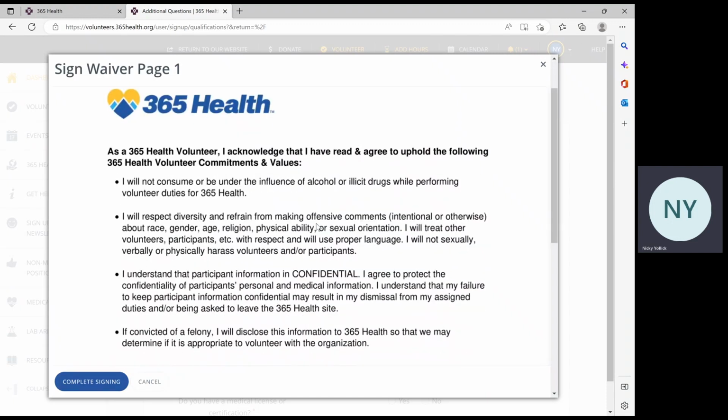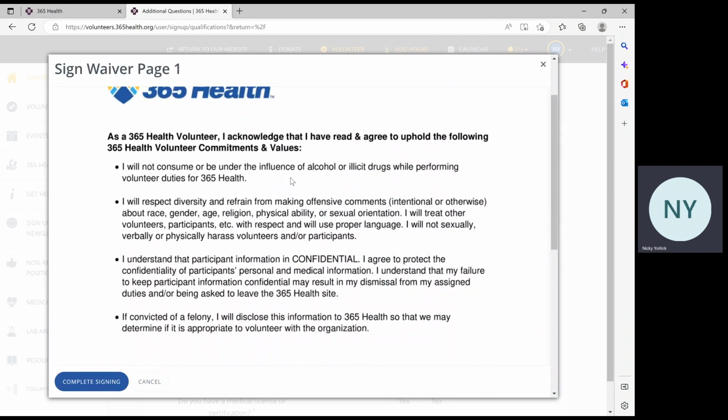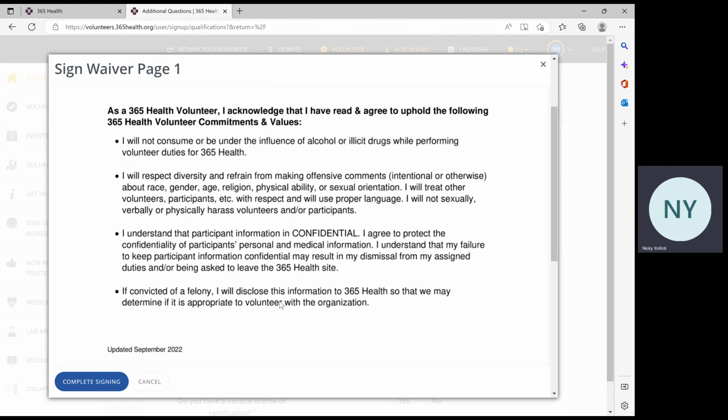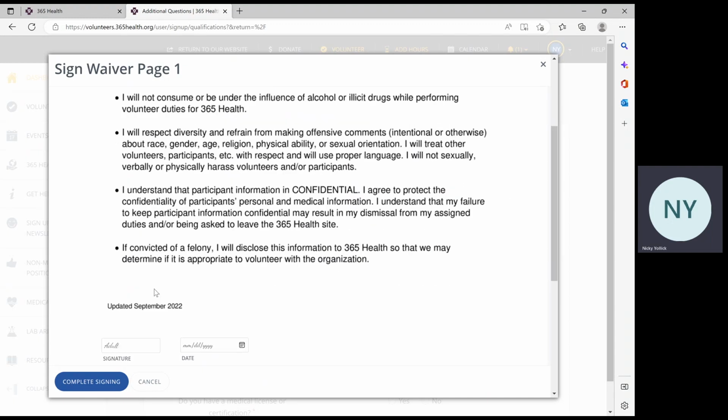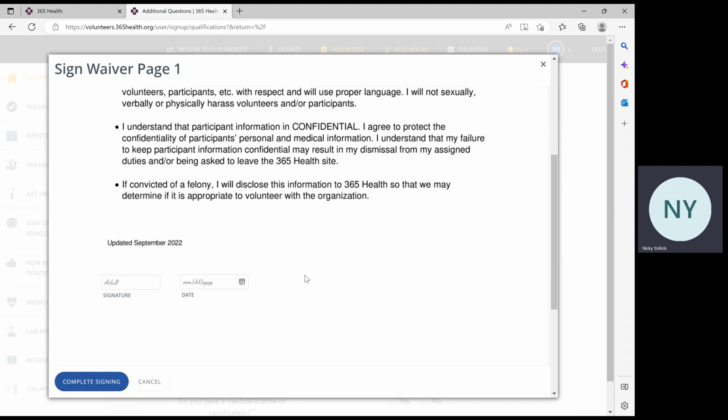And then please feel free to take your time to read through this. It's really just asking for some basics of our volunteers to make sure that you're not under the influence of alcohol or drugs. Please make sure to always respect diversity, refrain from using any kind of offensive language. Please make sure to keep your volunteer time confidential with us, as obviously a lot of what we're doing relates to people's personal health, and there's a lot of privacy that needs to go with that. And then, of course, anyone who's convicted of a felony, we ask that you disclose that to our staff.